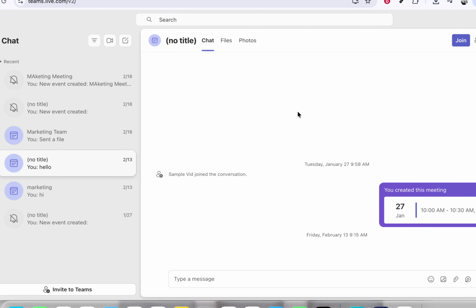Let's start with how to hide a conversation from your main chat list. This is useful if a chat is cluttering your view, but you don't need to access it regularly anymore.